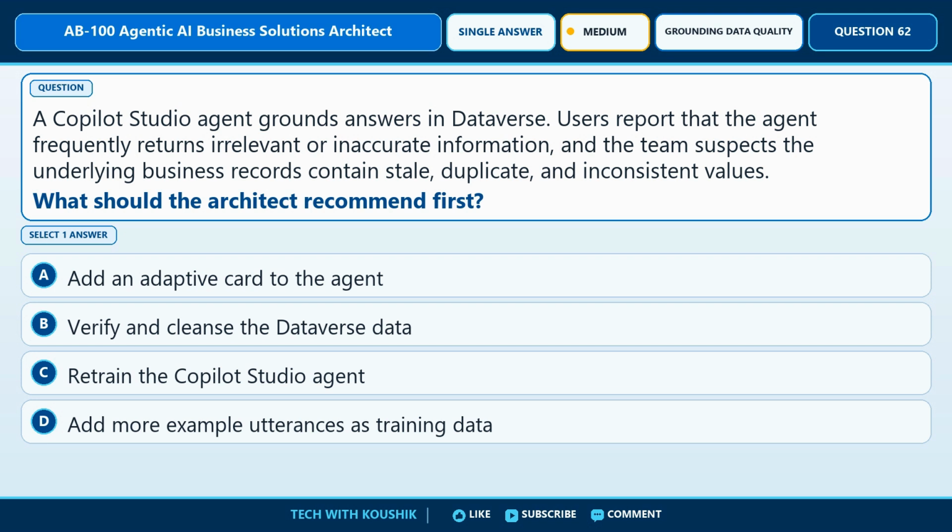The exam distinction is hidden in these choices. Option A, add an adaptive card to the agent. Option B, verify and cleanse the Dataverse data. Option C, retrain the Copilot Studio agent. Option D, add more example utterances as training data.